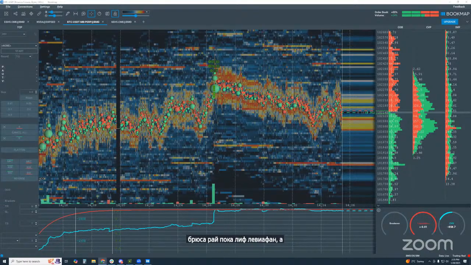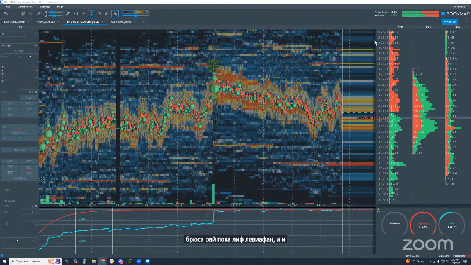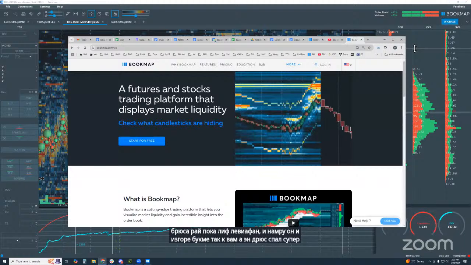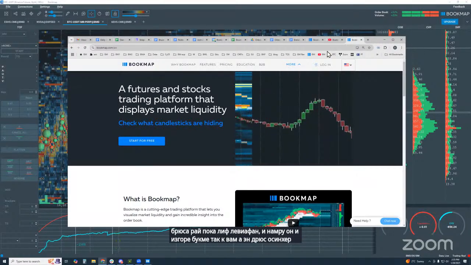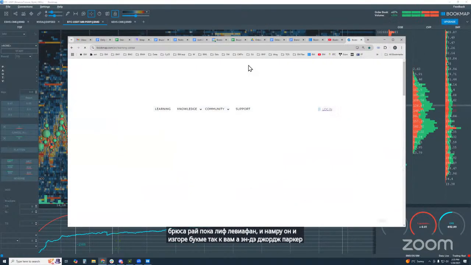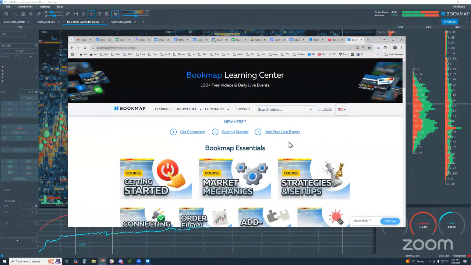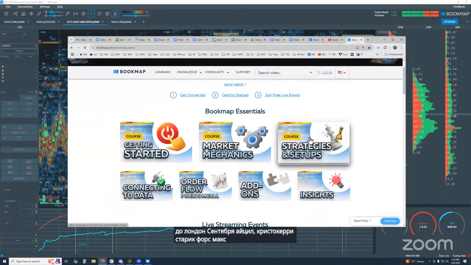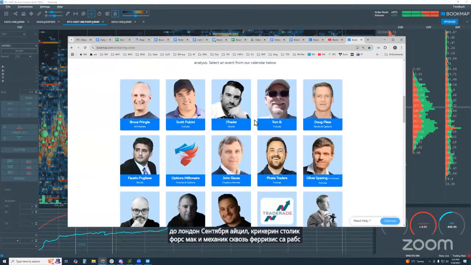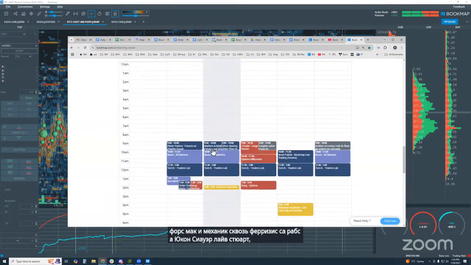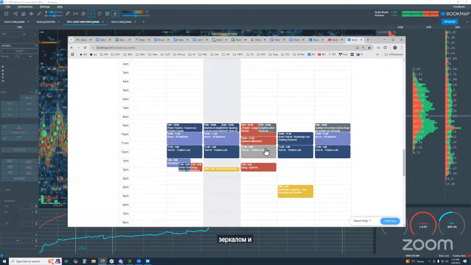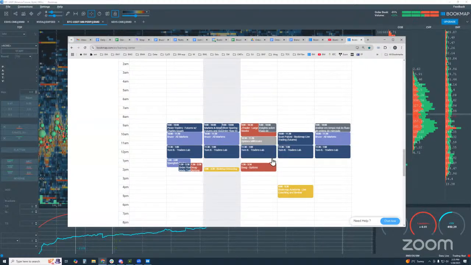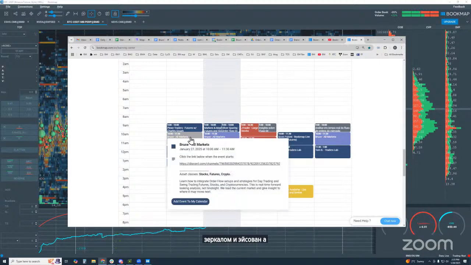Number one is go to bookmap.com. And there's all sorts of resources in here. You can click on education immediately and it takes you to the learning center here. There's a getting started course, market mechanics course, strategies and setups. You can see all our live streamers in here, and we have a calendar of events every day. They're in Discord as well as on YouTube. Click on these events and you can go to our Discord channel right here.